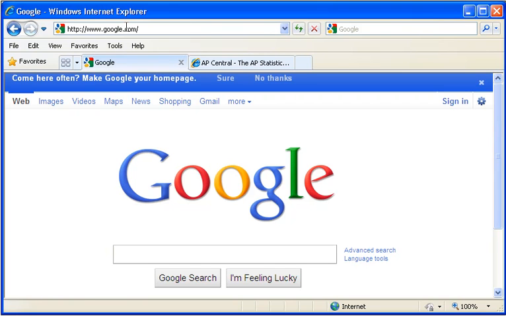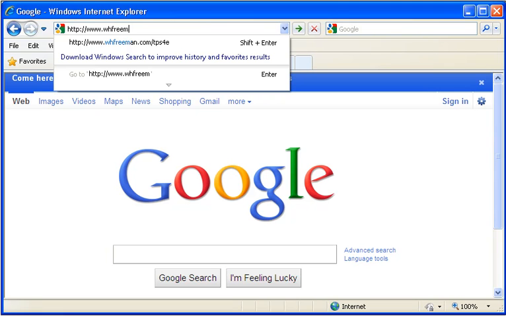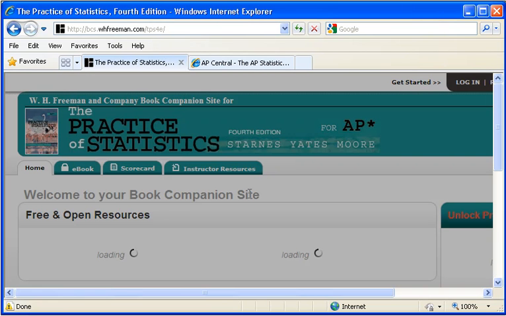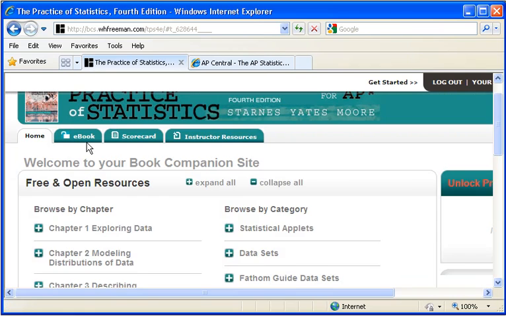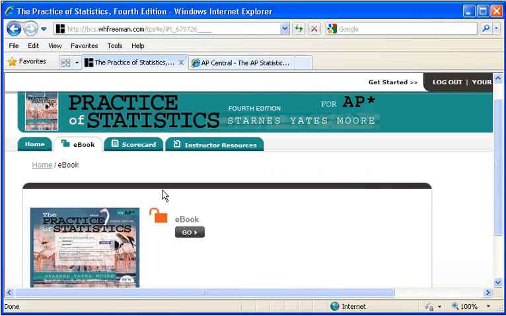It's this easy. You go in here, and you type in whfreeman.com/Practice of Statistics 4th edition, enter, and it'll bring you right over to here, and this is the book. And if you want the ebook, you can click right here, and you'll have the option of buying the book, and it's only $55.